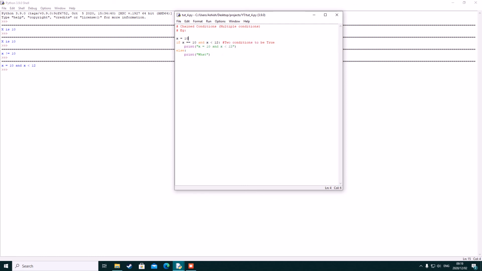Now let's change it. Let's say x is 15. What do you think will happen? See, x is 15, so it's not equal to 10, nor is it less than 12. Let's see what's printed out. Let's go ahead and, no, in fact let's make it 11. So far, x checks if it's 10 and x has to be less than 12. Let's go ahead and run the code.